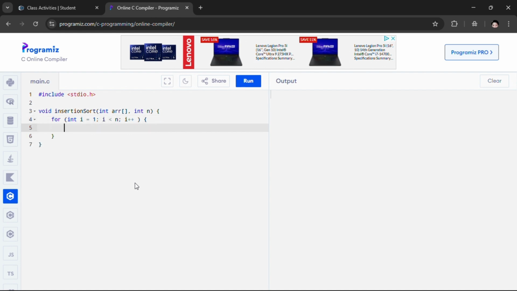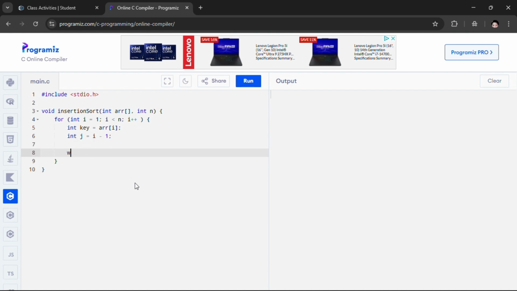The next is int key equals R. So kani key is the value of the element we want to insert to the sorted portion. And J is the index of the last element in the sorted portion. So muna siya din na part ang mag-store sa current element lang. Mura katong temp.